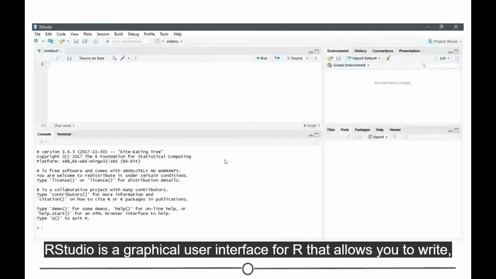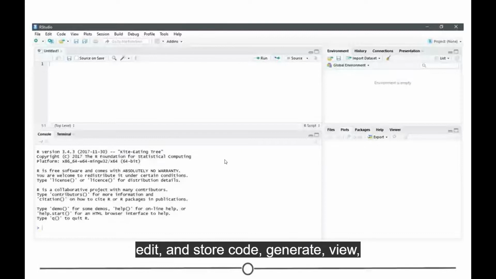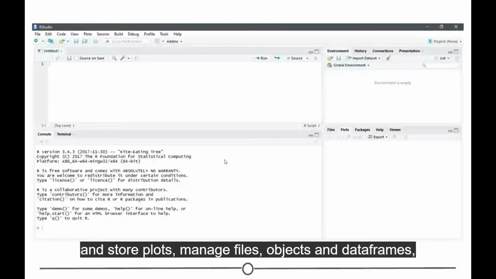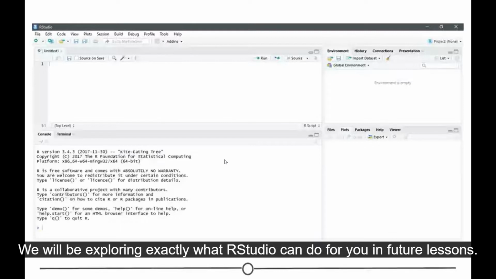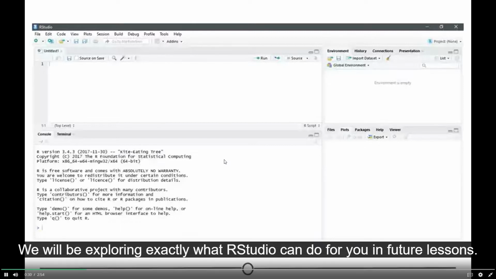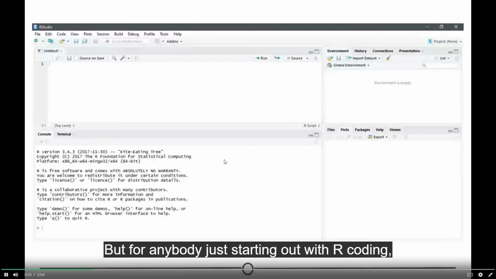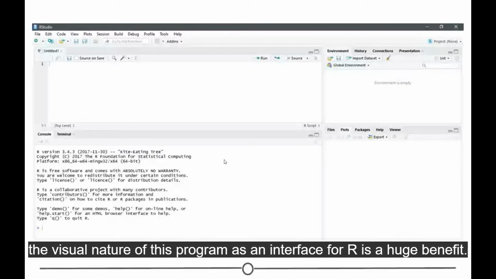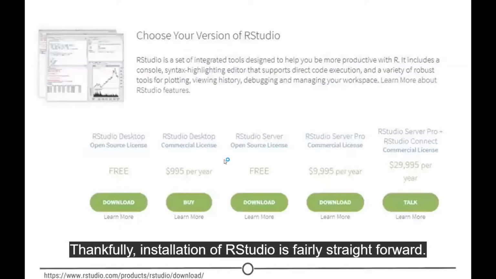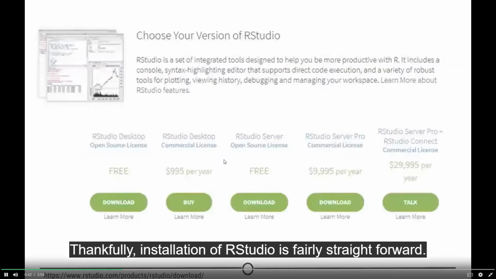RStudio is a graphical user interface for R that allows you to write, edit and store code, generate, view and store plots, manage files, objects and data frames, and integrate with version control systems, to name a few of its functions. We will be exploring exactly what RStudio can do for you in future lessons, but for anybody just starting out with R coding, the visual nature of this program as an interface for R is a huge benefit. Thankfully, installation of RStudio is fairly straightforward.